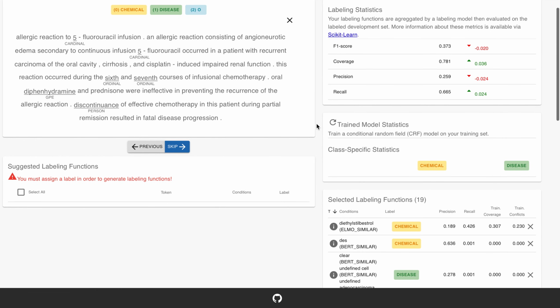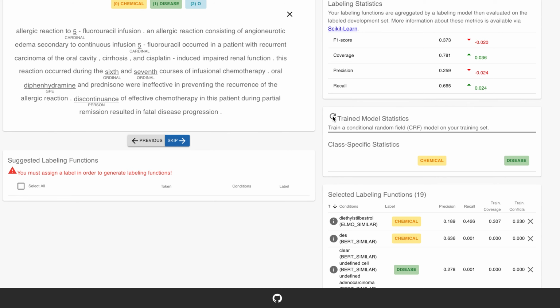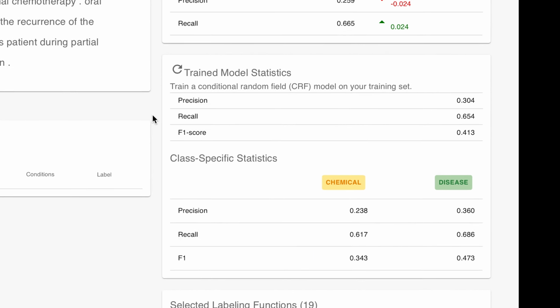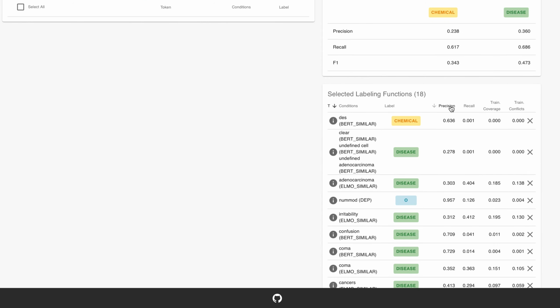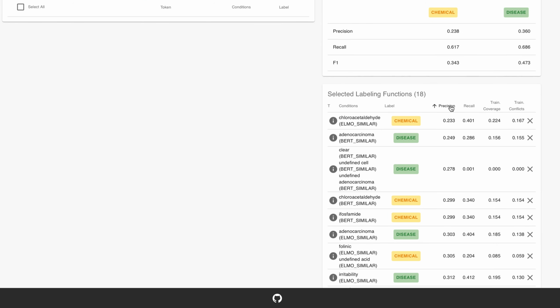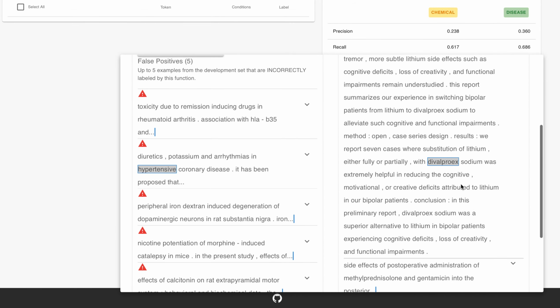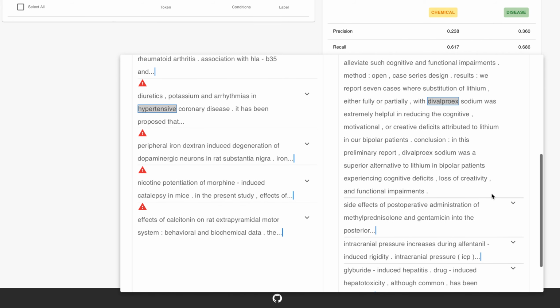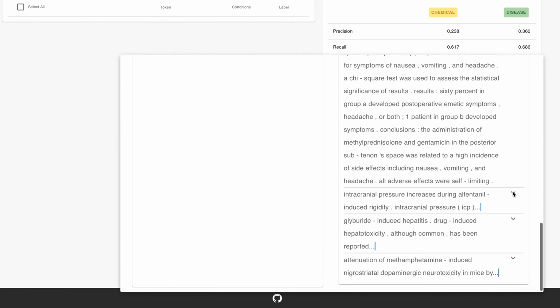I can get a more accurate idea of the quality of my labels by training a conditional random field model, or CRF. At this stage, the model accuracy is low. Specifically, it looks like the precision for the chemical class is even lower. So let's investigate the lowest precision labeling functions. So looking at the example annotations here, this labeling function seems to mostly work well. I can add a rule labeling verbs as other in order to counteract some of these mistakes.